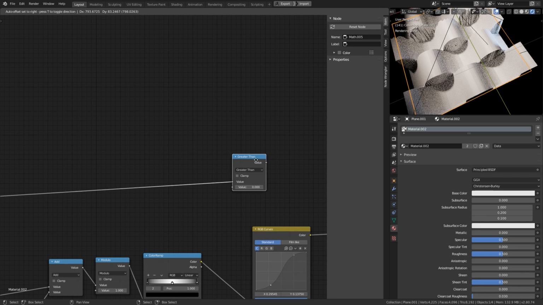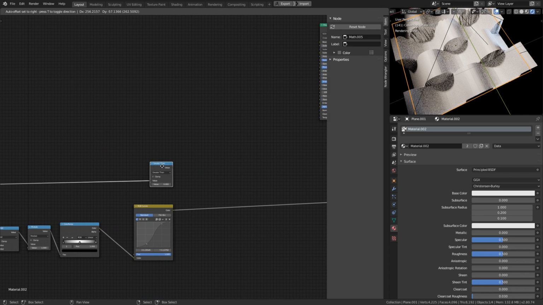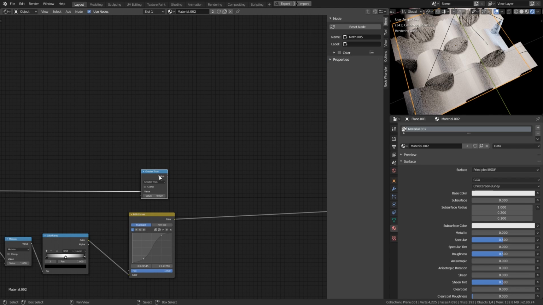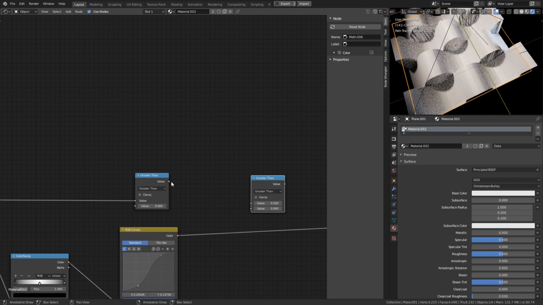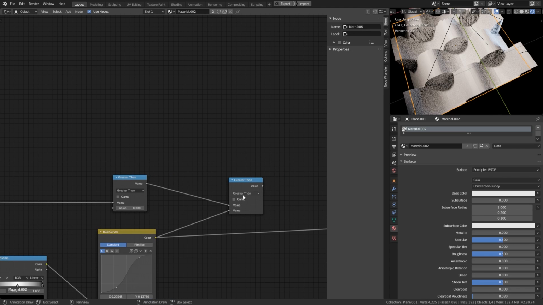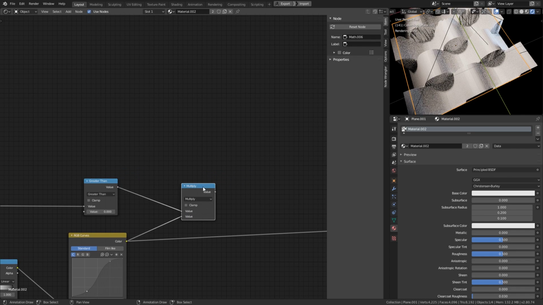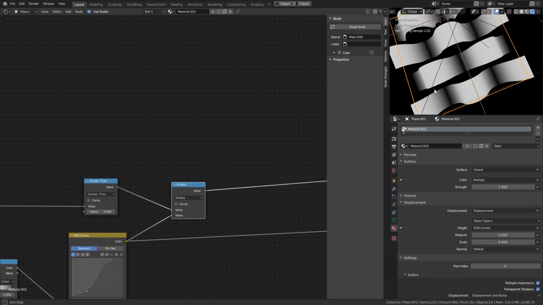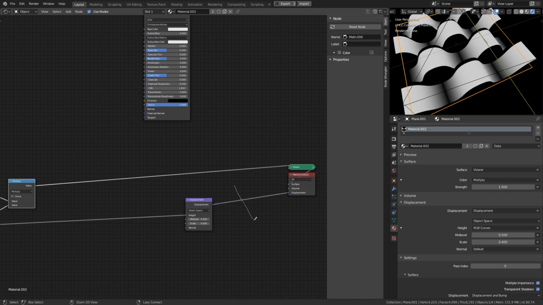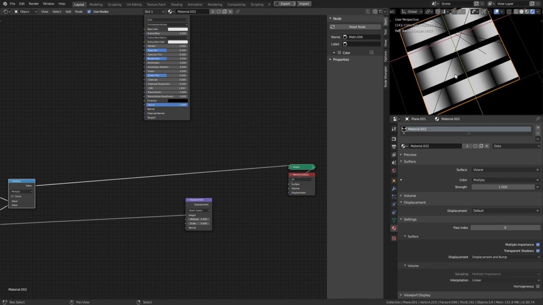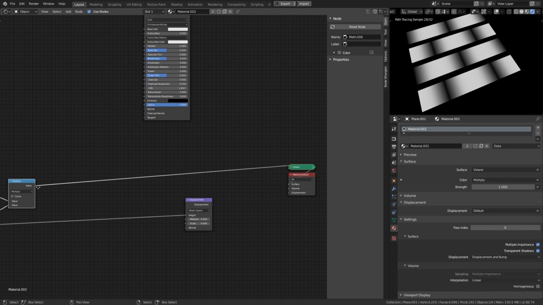Alright, let's position it here. Copy this math node again and connect these like so, and set the operation to multiply, and now we have something like this. Let's get rid of the displacement. Alright, this is what we have right now.